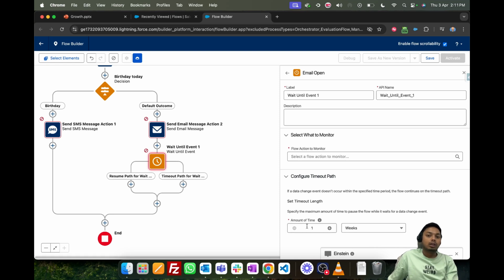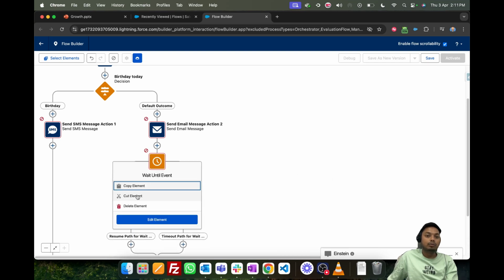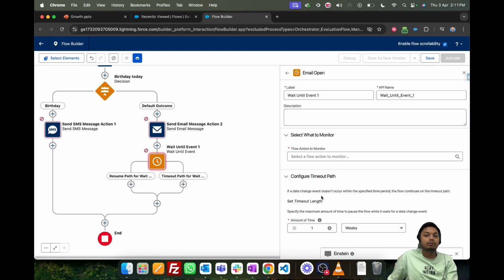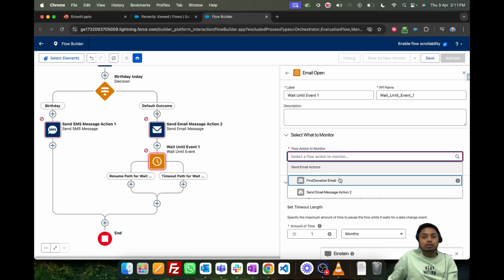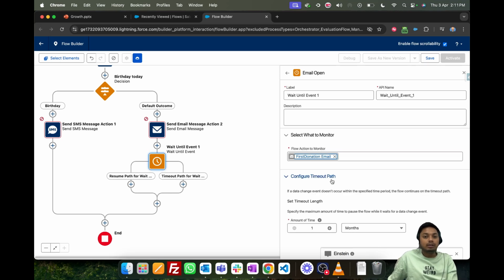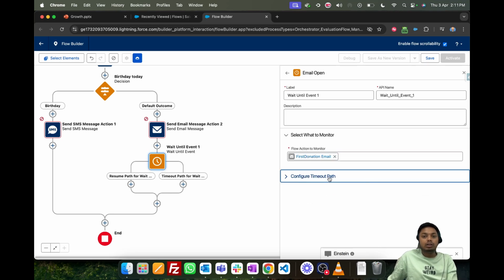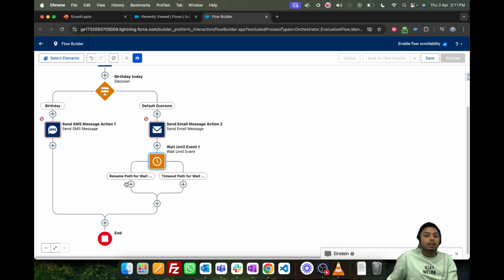I'll click on edit. Now you can select email open or email bounce and all of those options. So let's just say I've selected email open and I'll save it here. At the bottom you are basically selecting the max waiting time. So it'll wait max, let's say, for 1 month, based on my first email that is sent. If they have opened the email, I'll go into this path. Otherwise, I'll go into this path.